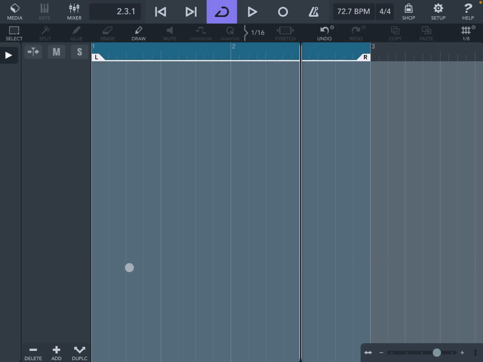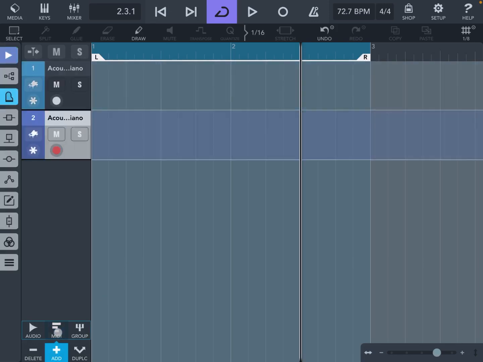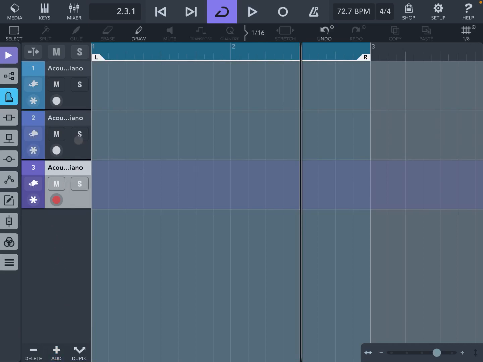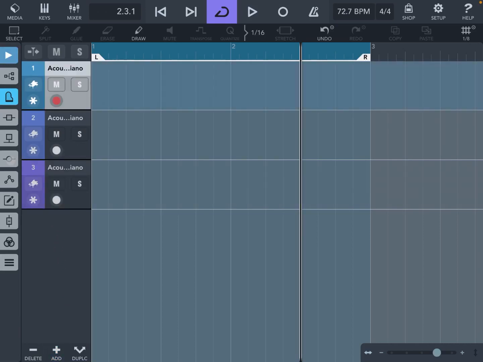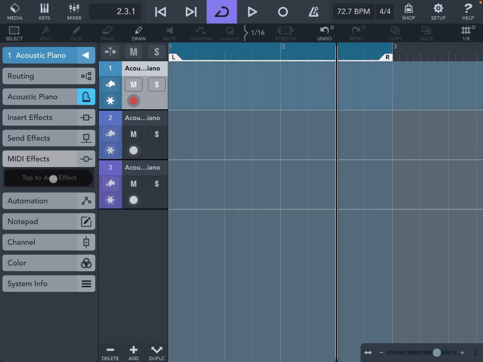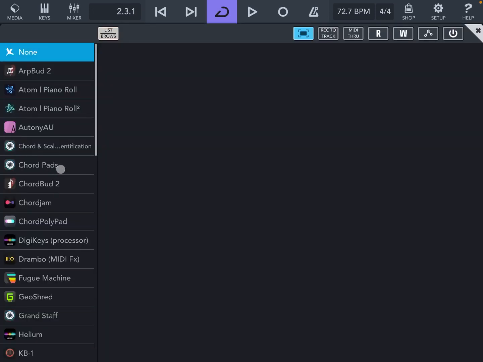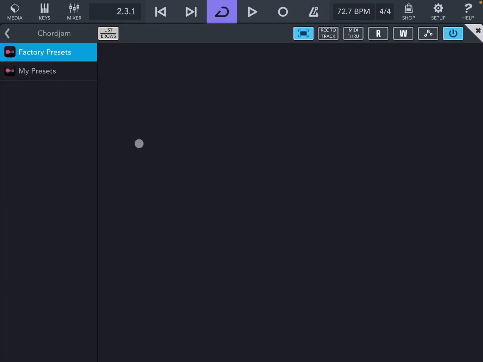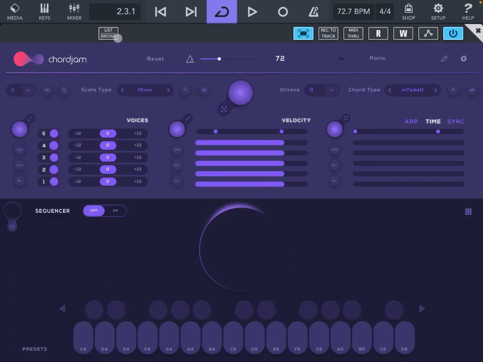So I have loaded Cubasis 3 here. Let's click on the plus sign and let's add 3 MIDI tracks like that. So let's click the first one. Let's go to the section which is MIDI effects. Let's tap there. Let's select Chordjam like so. Let's remove the list of browsers there so we have more space. Let's click on reset to ensure that we start from fresh.